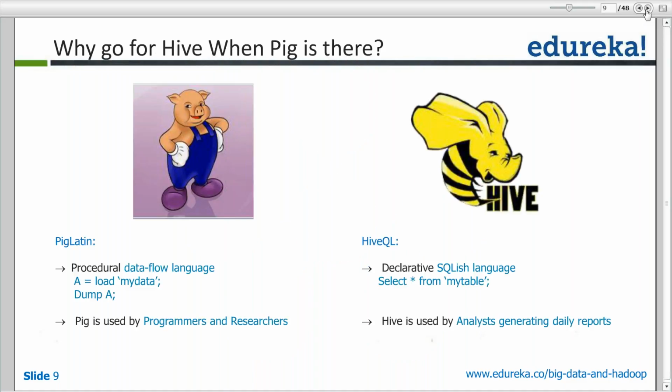So why go for Hive when Pig is there? All right. So we know Pig gives you Pig Latin, which is not SQL. It is SQL-like, right? It has functionality like filter, join, group by. Those things are there in Pig, but it is not SQL. It is not a typical SQL language, right? It is a different procedural language. It's a data flow language, okay? And it is used by programmers and researchers, okay?